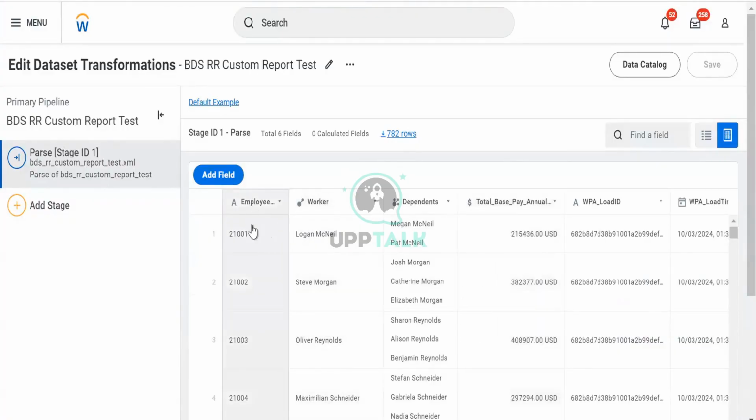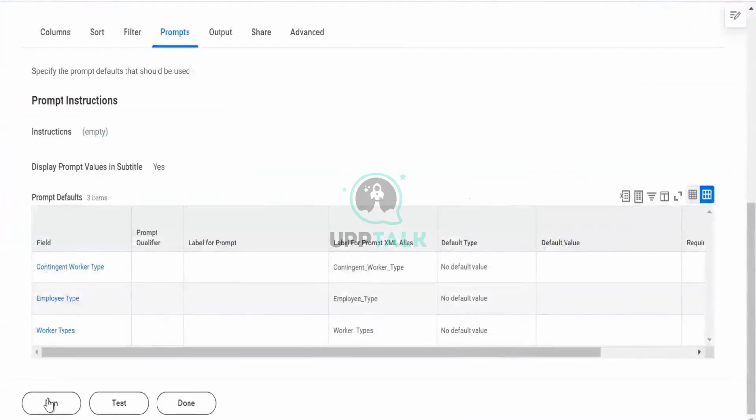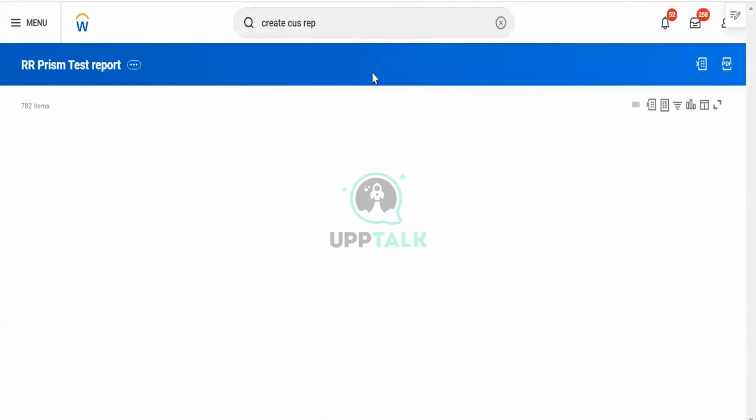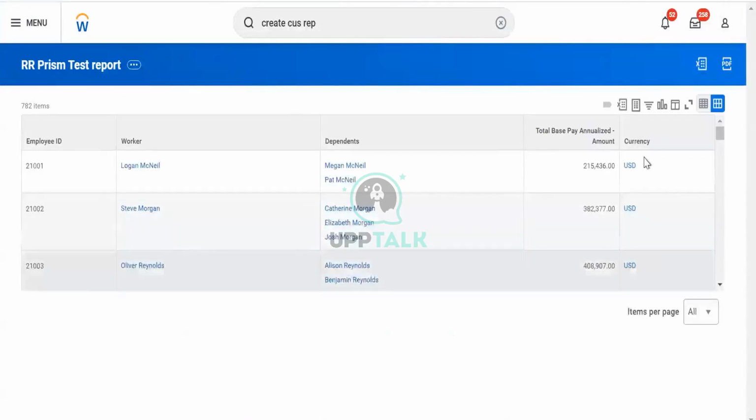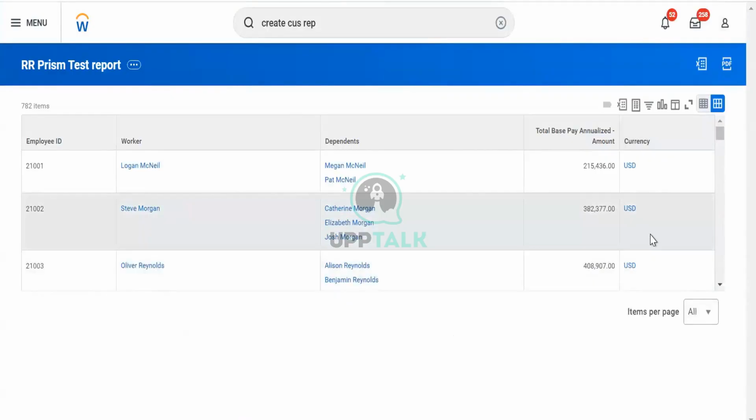Now you can see that we got the employee ID which we created, and worker dependents here. You can see it's a multi-instance field, and the total base pay that we added. It came out used in the base report here. This is a base report. Let me run it. That same field won't be there, but for us it will be there because we added an option over here. If we hadn't added it, it wouldn't be there. The currency column is added, and that is the same.